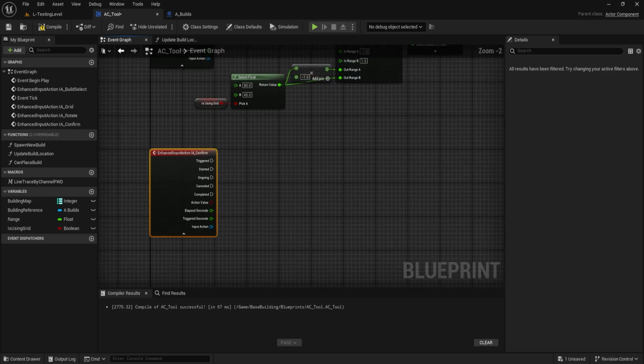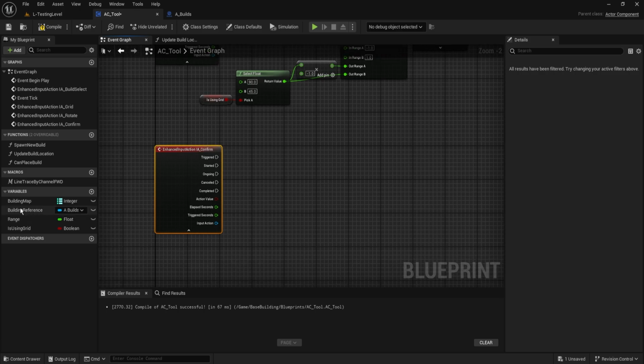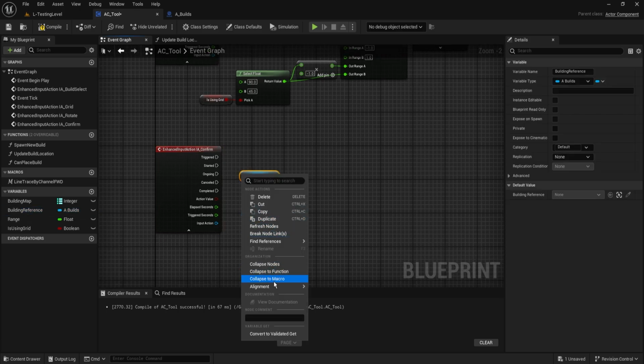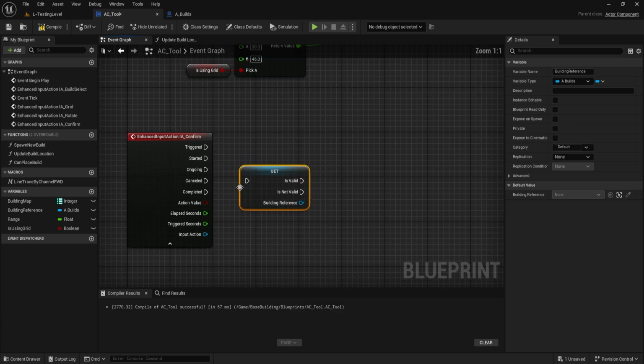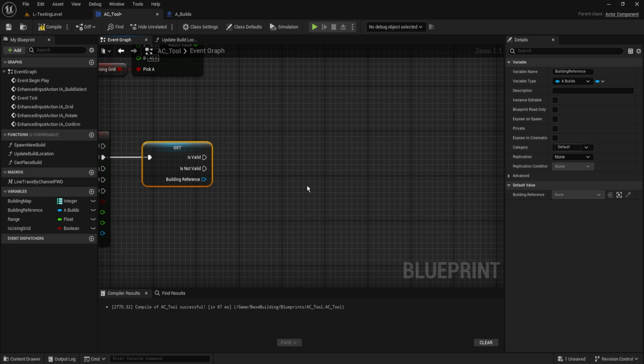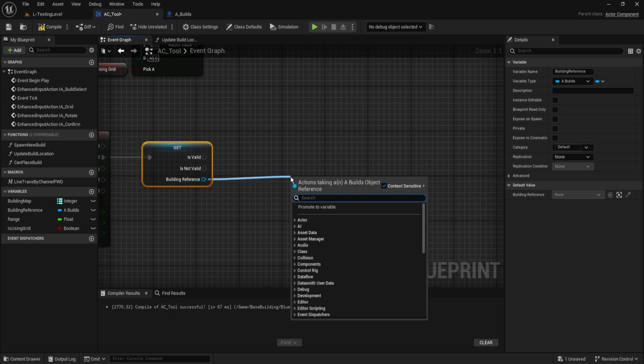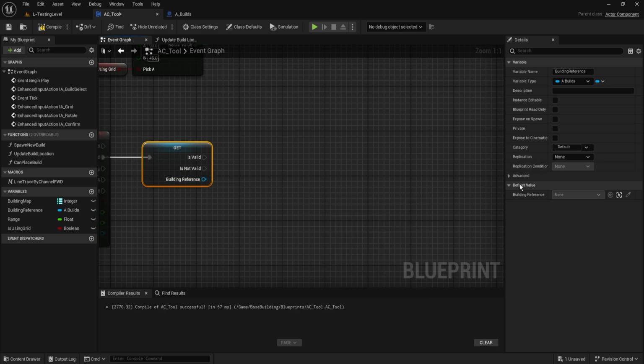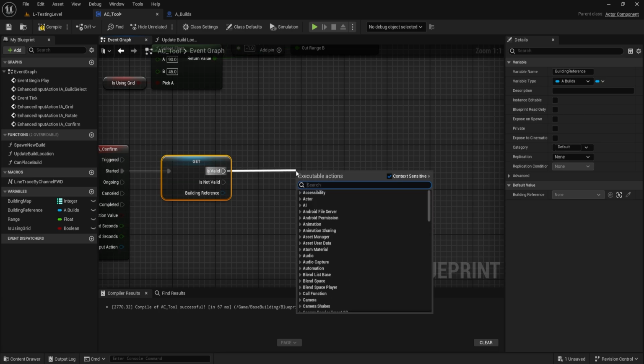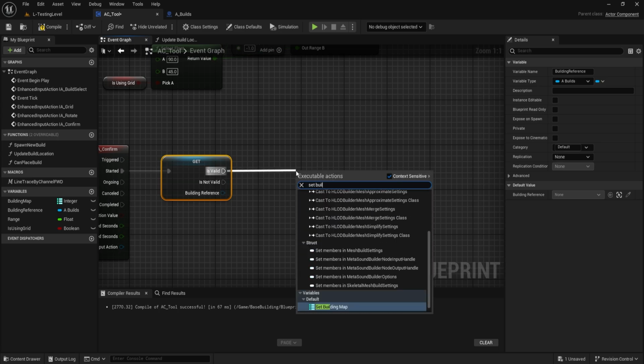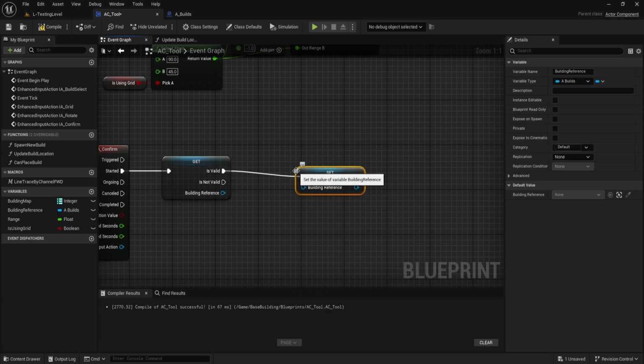So for confirm, there's a few things we need. We need to check if it exists, because if we're confirming something, we need to know that it is actually valid. So on started, is the item valid we're trying to place? If it is, we want to do two things. Normally what we could do here is just say, set building reference to empty.